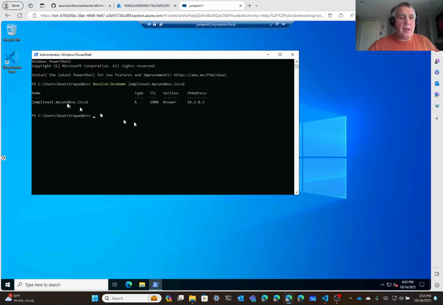And that came back. So the DNS query for that Linux host worked. It came back with an IP address that's up in our cloud network, specifically, I believe, the VNet app subnet in that cloud network. And now that we know those DNS queries are going to work, we should be able to get SSH to work.